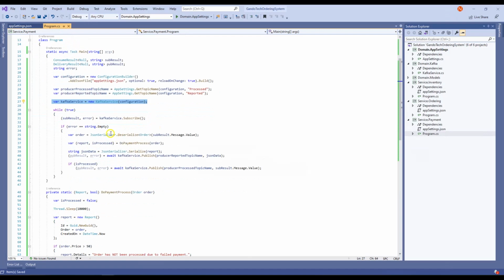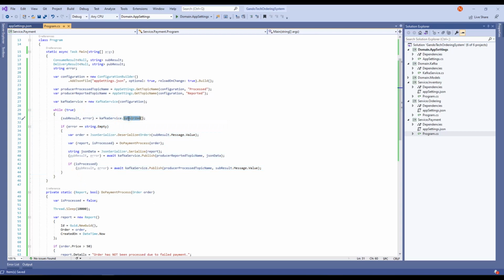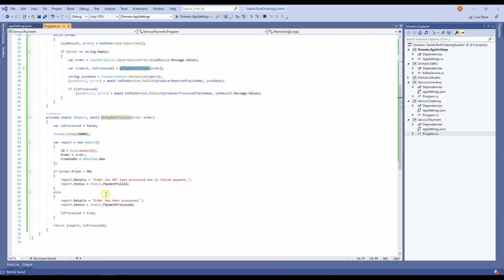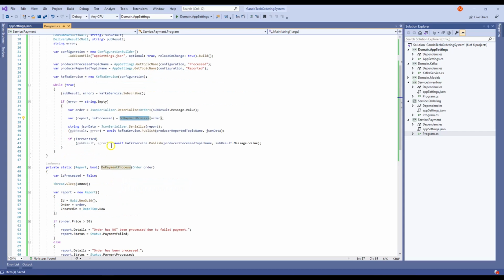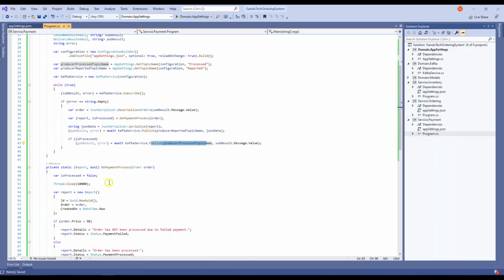Okay, preparing the Kafka service, and then another indefinite loop, which is listening to that topic, subscribing from there, and then fetching the order, deserializing it, generating the order, and sending the order to the payment process to analyze it and say, okay, that payment has failed or been processed. And finally, publishing the report. And also, if that process succeeds, then publish it to the processed topic name, because we are interested only in the orders which are already paid, to push them into the processed topic. That's it.